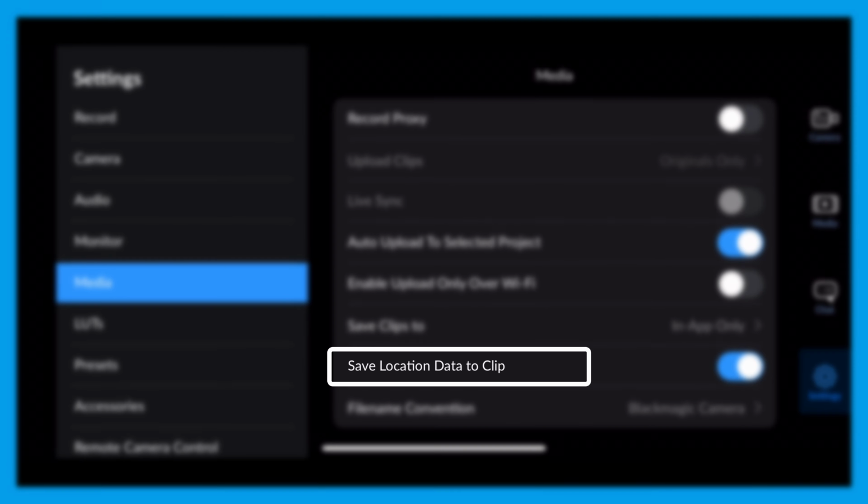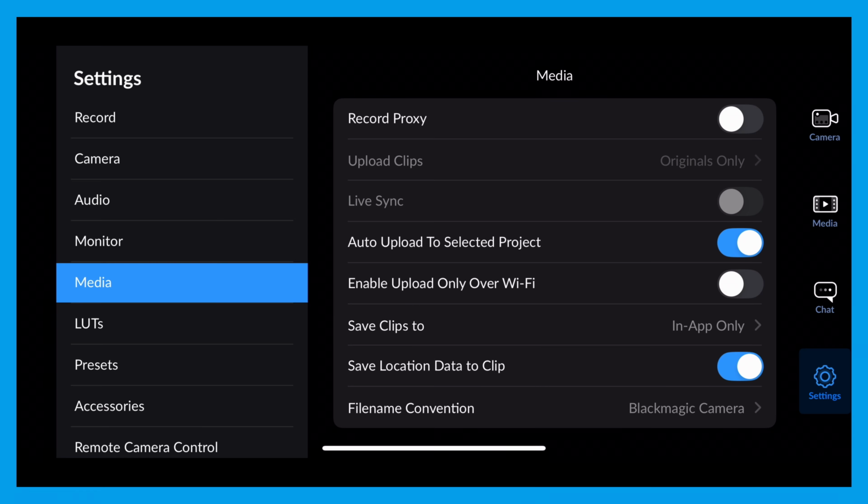Next, we have Save Location Data to Clip. This adds a GPS tag to your footage. It's really handy for travel videos, documentaries, or organizing clips by location. You can turn it off at any time if privacy is a concern.